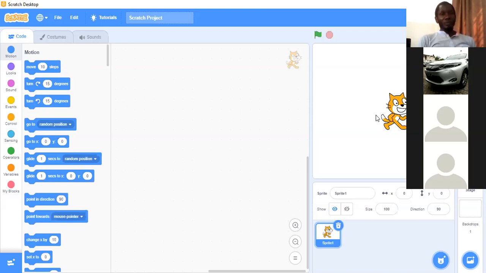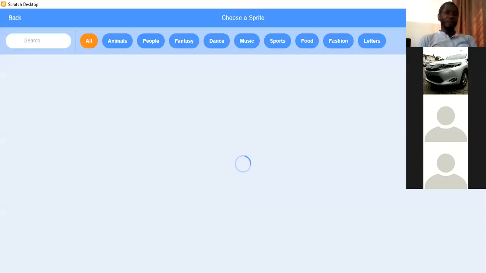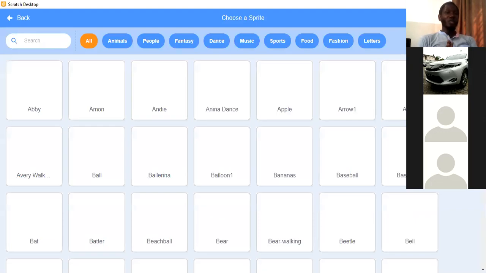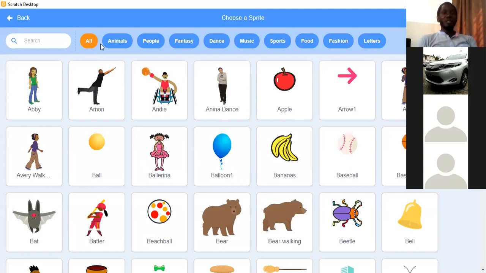So let me just indicate to you, if you don't want to work with this default character, you delete it from here. Click there, it will go. Then you can now choose your own. We have varieties of these characters. So basically today I'm only going to show you how to get your characters, and maybe codes will come later on. So we have categories where we have all, animals, people, fantasy, dance, music, sports, food, fashion, and letters.